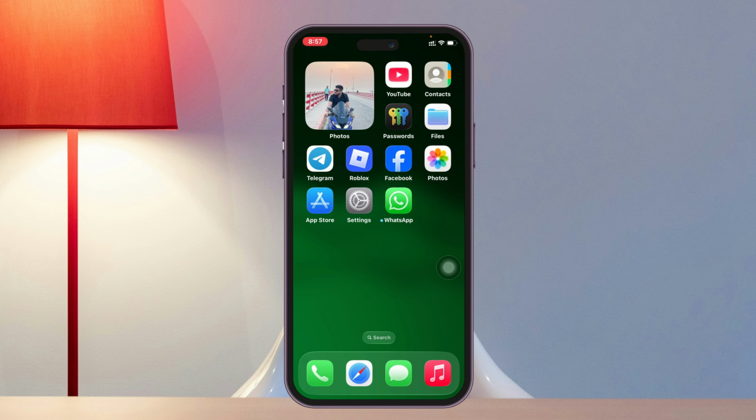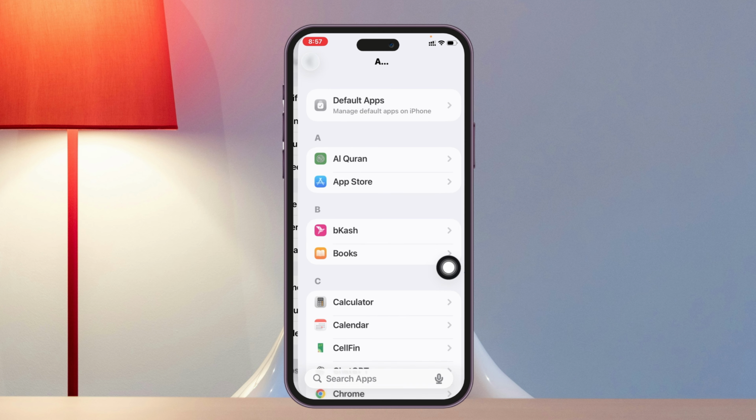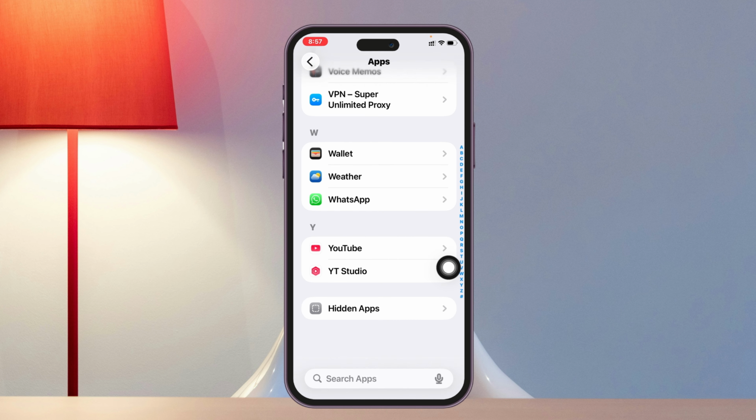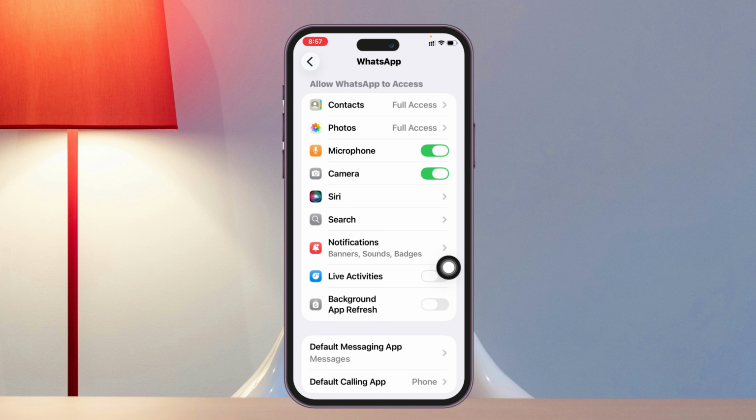You just need to check out some of the important settings. Open up the Settings app on your iPhone and then scroll down to the very bottom, tap on Apps, and then scroll down and find the WhatsApp application. Go ahead and tap on WhatsApp. First thing first, you just need to make sure that you have enabled the microphone and the camera access. And also if you scroll down, you'll get to see the live activities. You just need to enable this and also enable the background app refresh.